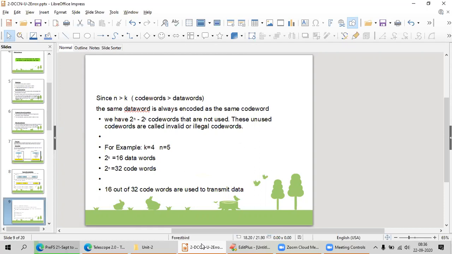For example, k is equal to 4, n is equal to 5, that means I am using only one parity bit, r equal to 1. In that case, 16 out of 32 code words are not used to transmit data. I am going to use only 16 code words that are useful. If 32 bits are sent, the receiver will easily identify that 16 code words are correct and the others are not proper. He is going to understand that.